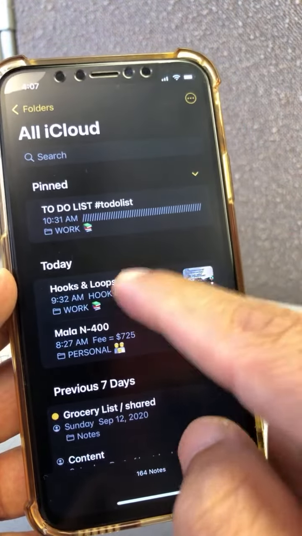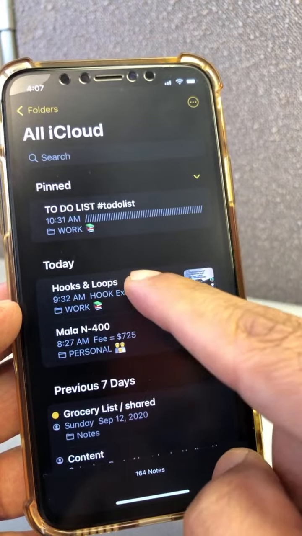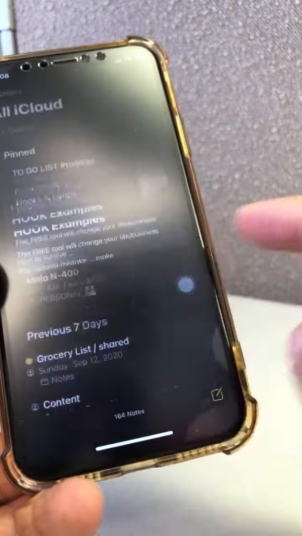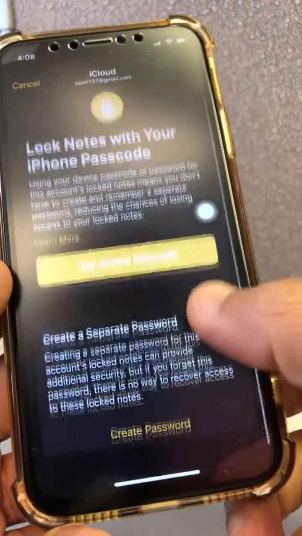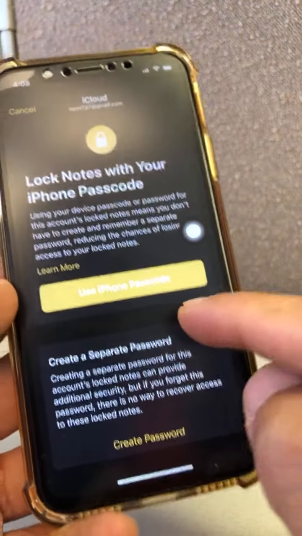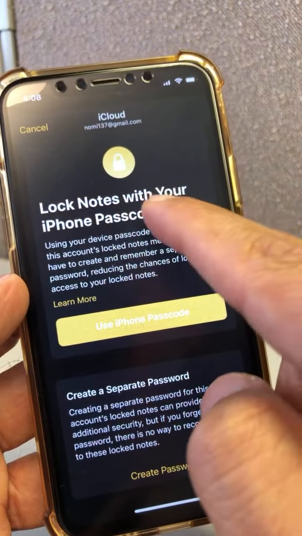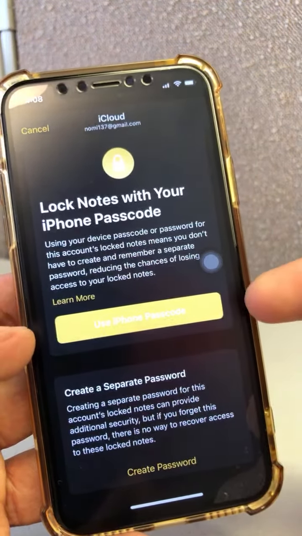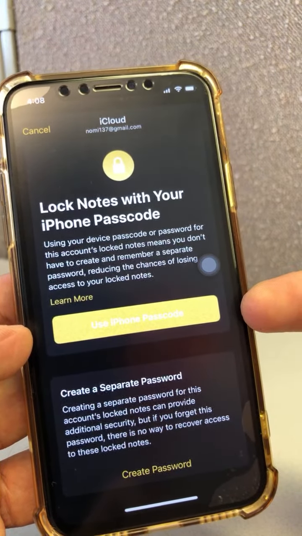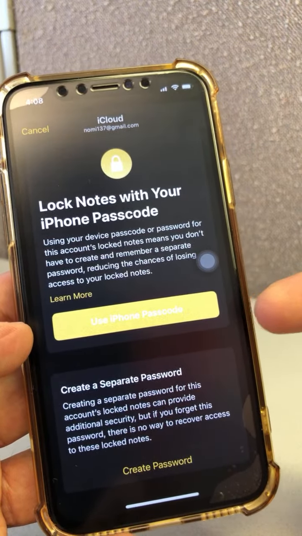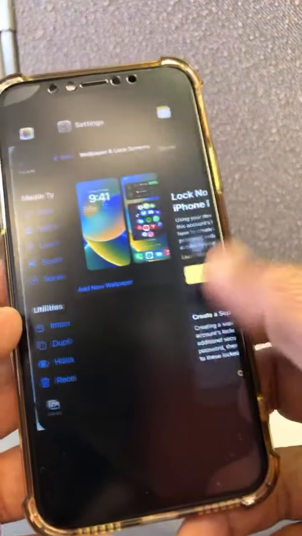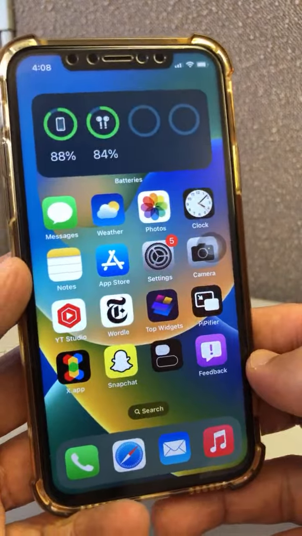Another cool thing is now you can lock notes. When you try to lock notes, so for example, let's say I want to lock this note right here. The cool thing here is I can create a separate password, but I can also lock notes with my iPhone's passcode. So that's a new feature. That's a hidden feature that they never mentioned. They didn't mention it, but that's another really good one. So in the Notes app, a couple of really good changes, features they have introduced in iOS 16.